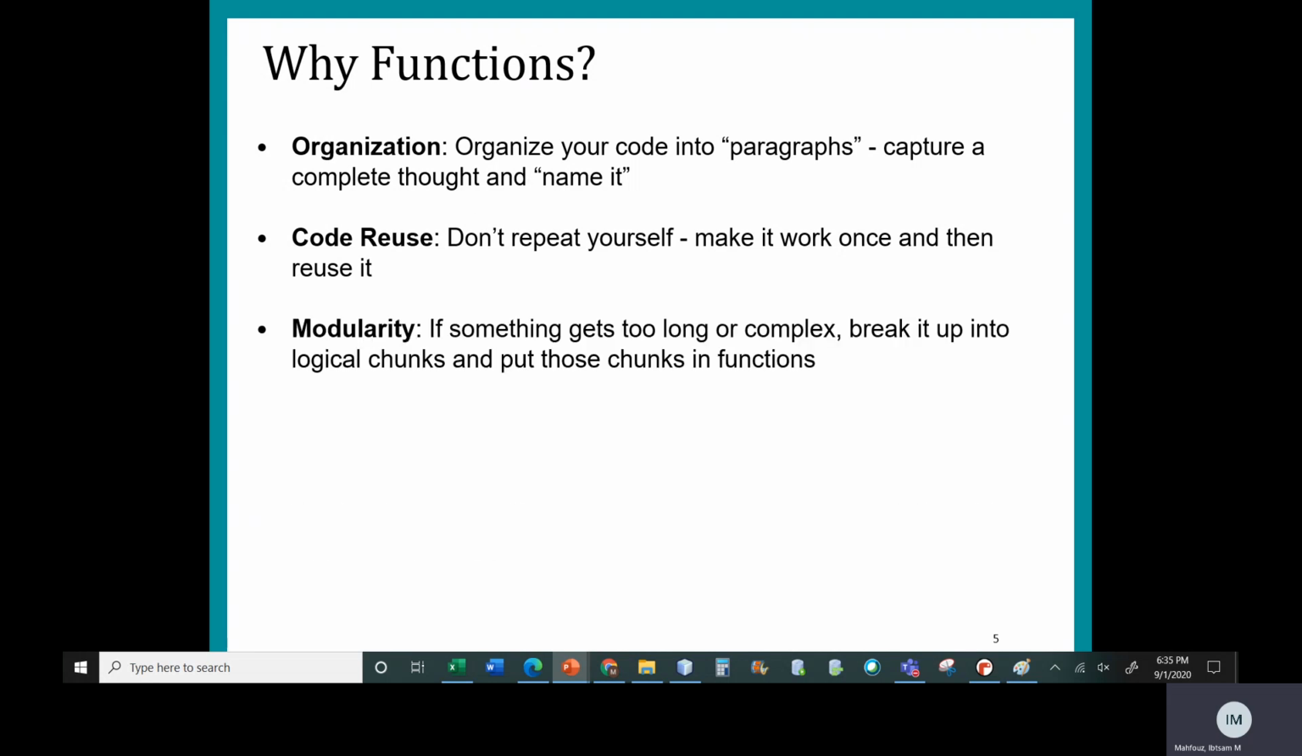And the last thing is modularity. If something gets too long or complex, it will be very hard for you to figure out what is wrong with it. And so we don't want code that is really, really long. We want to break up the code into tasks, little tasks.